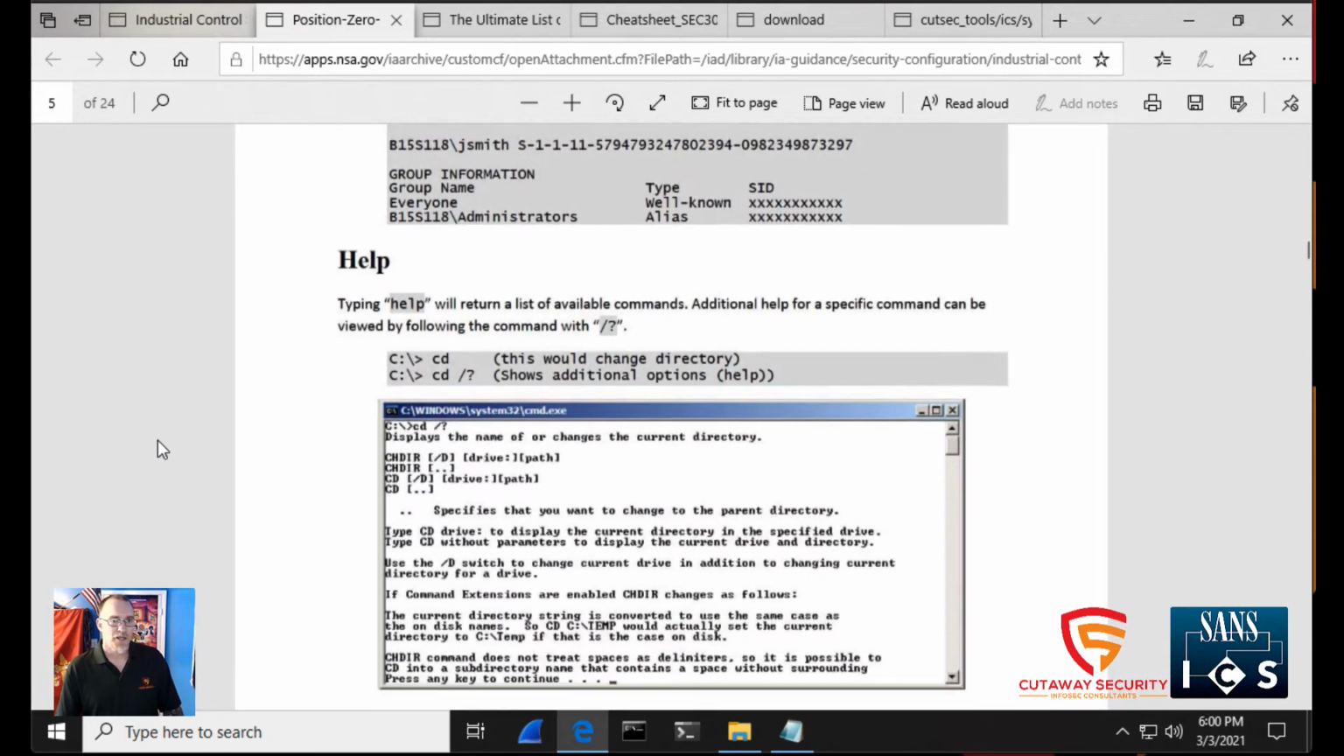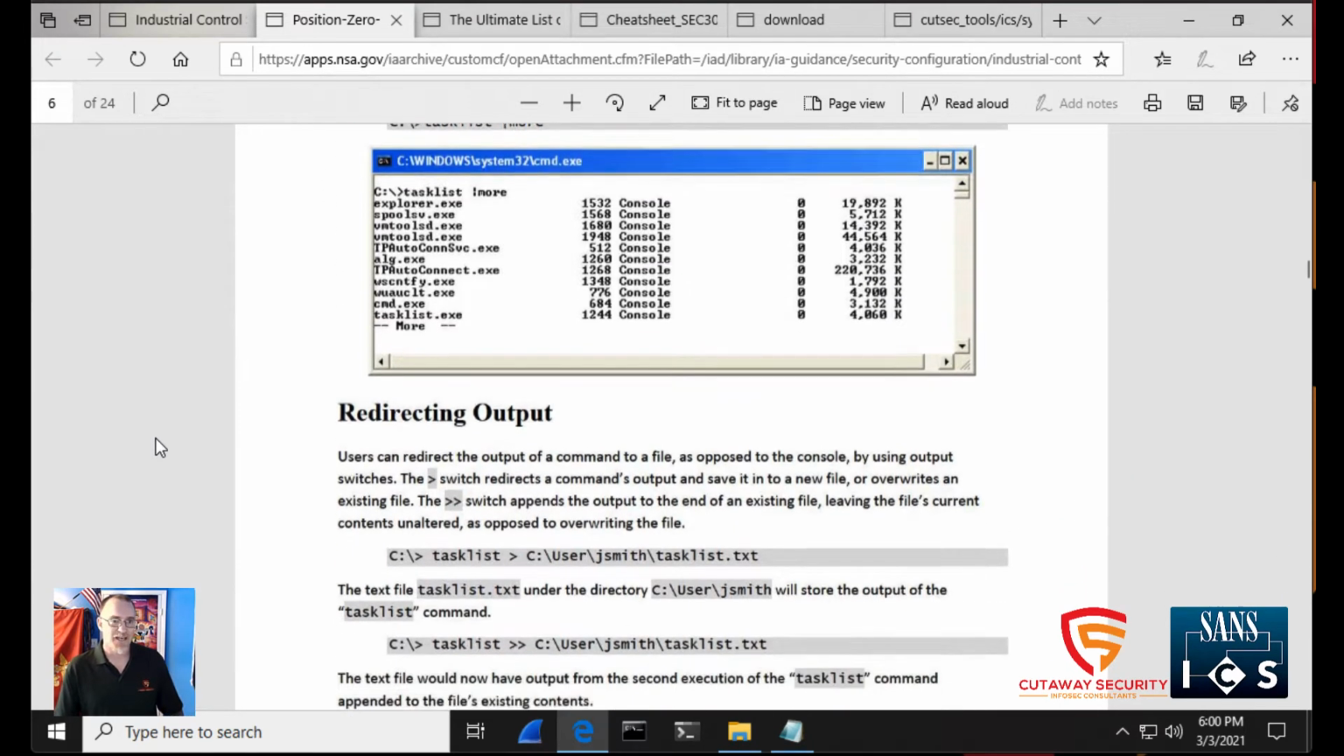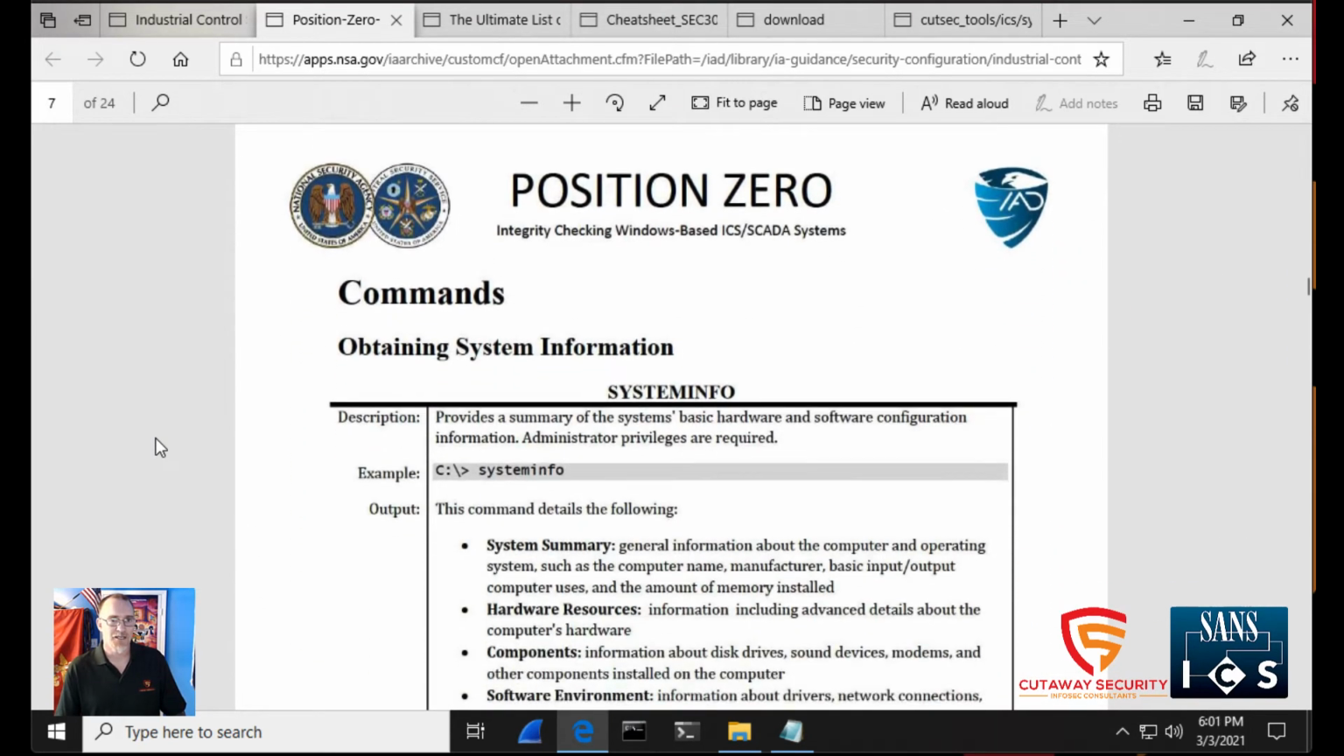So if we go look at the NSA's document and scroll through all of their setup information, we get into the actual commands, obtaining system information. One of the first commands they talk about is the systeminfo command. This is just an executable that's on every Windows operating system. You don't have to install anything. If you run it, it will query the system and then print out all of that data to you. Let's go ahead and do that.